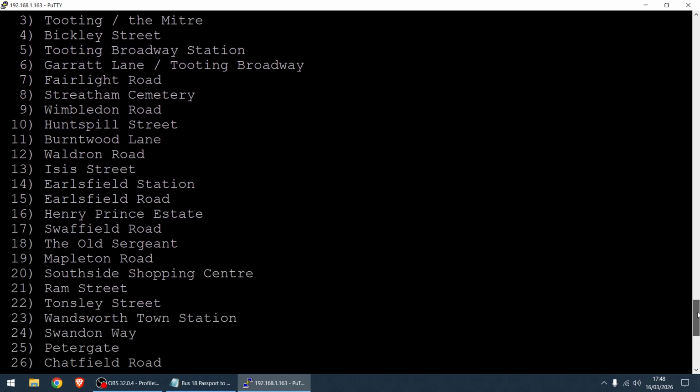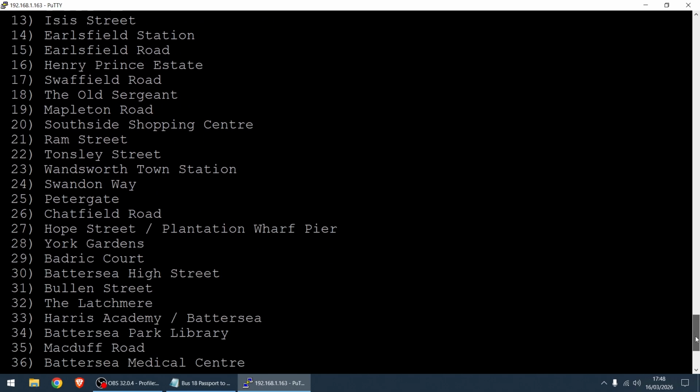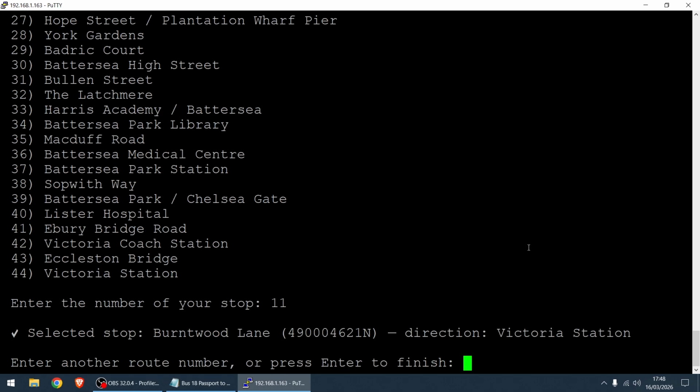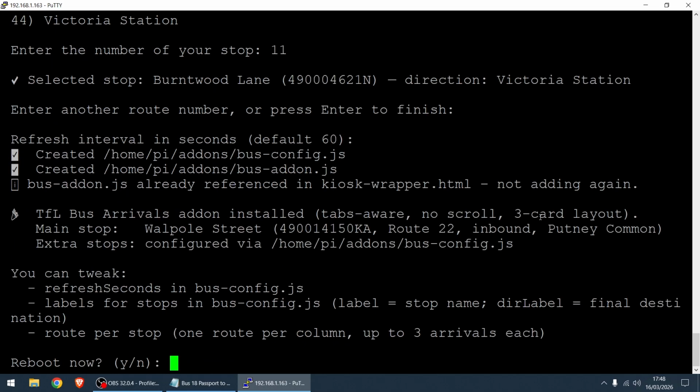Which one shall I go for? I'm going to go for Burntwood Lane. So just enter in 11 and press enter. So just use a maximum of 3 stops for now. So I'm just going to press enter to finish. It's going to update every 60 seconds, but you can change that if you want to. So it'll update every minute.